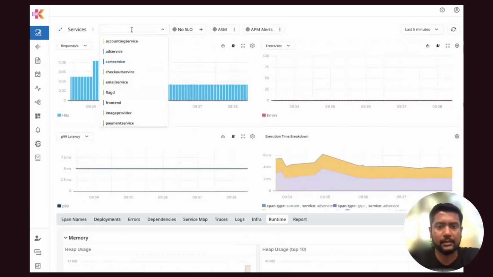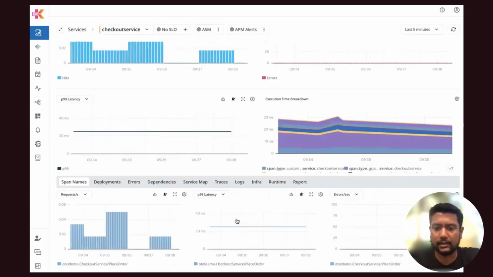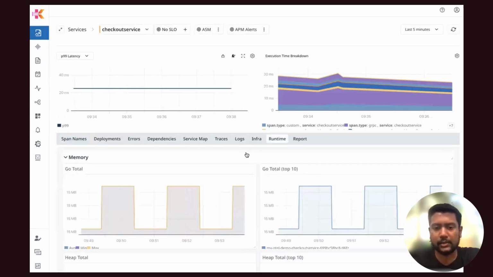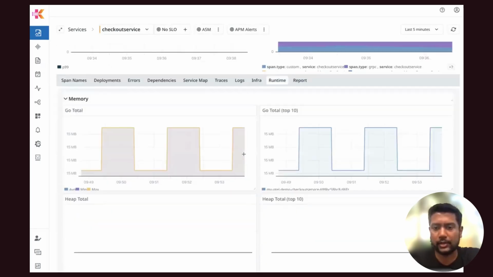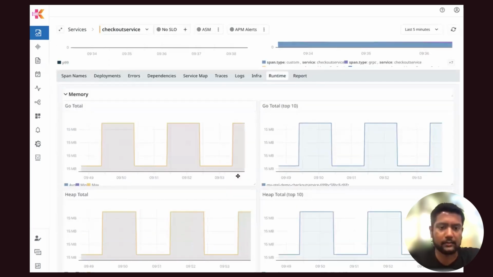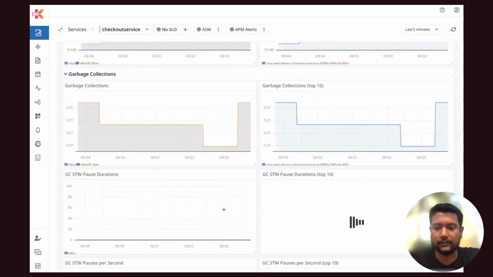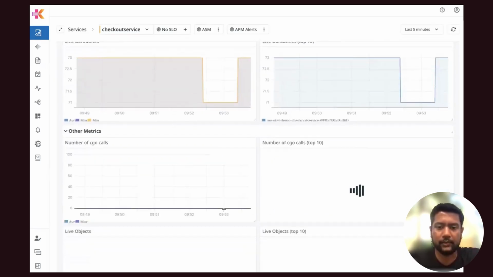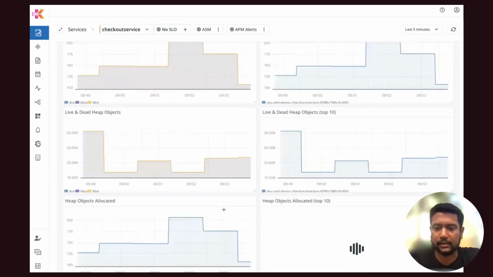To contrast this, let me also show you checkout service, which is written in a different programming language. And if you go to the runtime metrics here, you can see that it is instead showing you Golang related metrics here. Golang has a different set of metrics that it emits, and we have created pre-canned dashboards for you to be able to view these metrics in a single view.